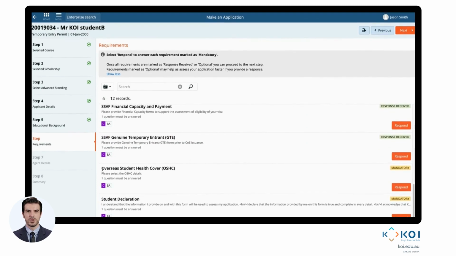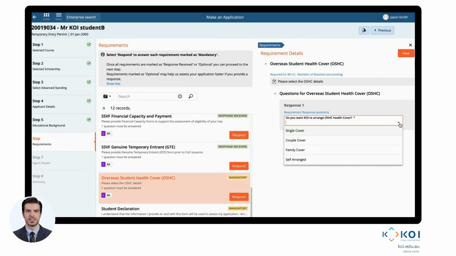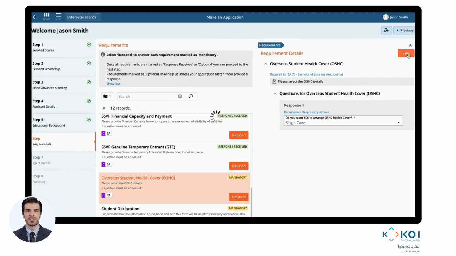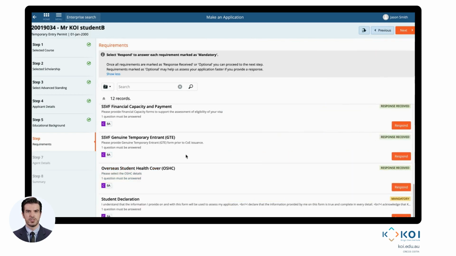OSHC. Choose the right cover such as single, couple, family or self-arranged. In this case, I choose single cover, then click Save. Please note that if you choose single, couple and family cover, it means you are asking KOI to arrange OSHC. If you are arranging for students, please choose self-arranged.